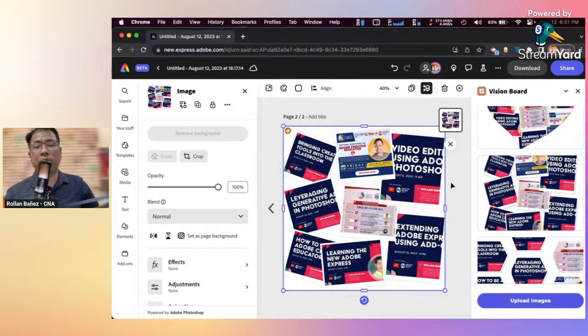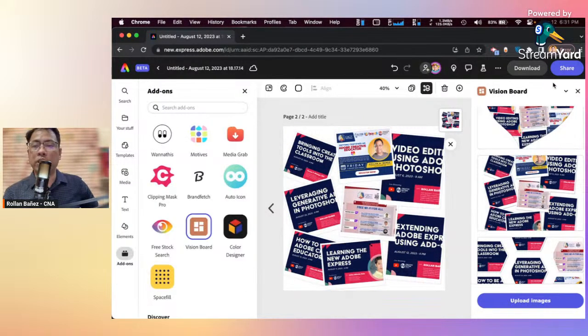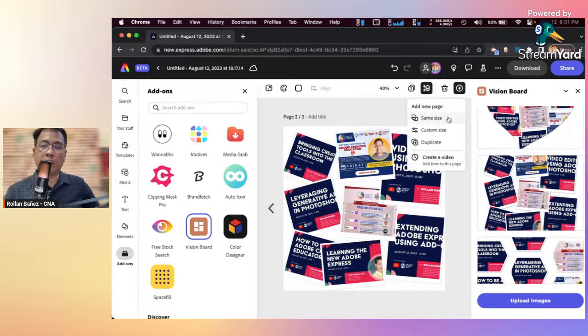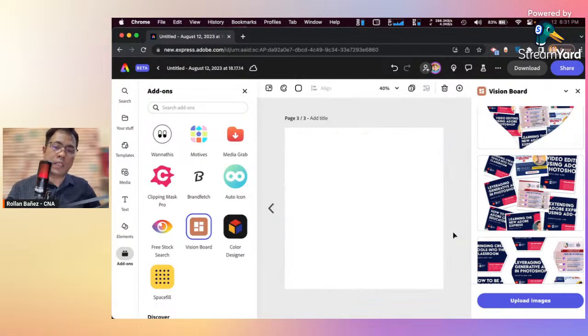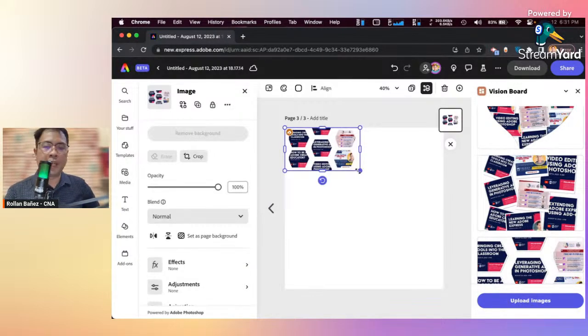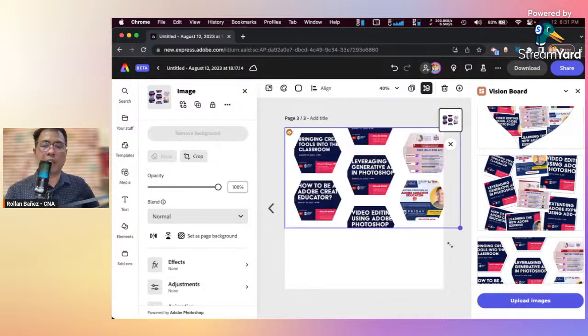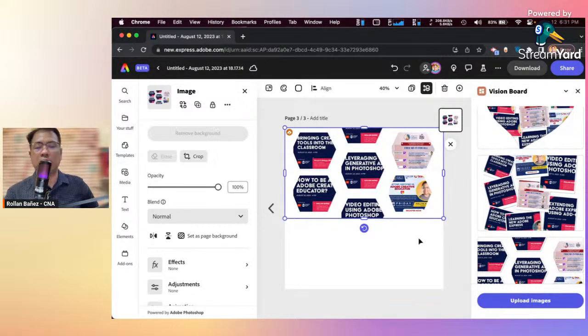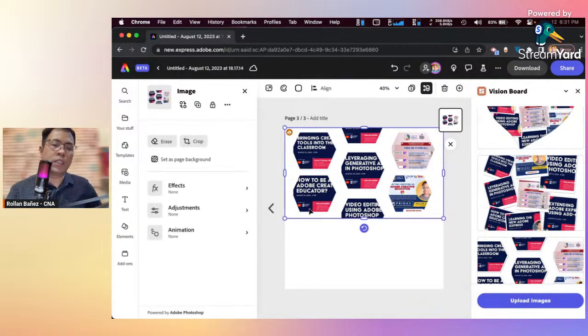If I want, I can easily add another page here. Same size. Let's add this type of layout. Let's click on that. And as you would see, this one is for 16 by 9 aspect ratio. For example, this one. Let's try to do something like that. You can easily double click this.